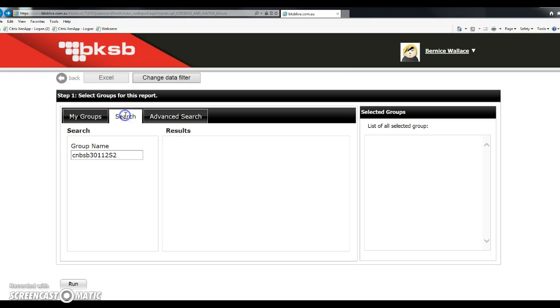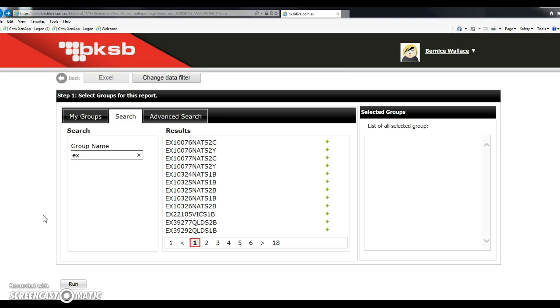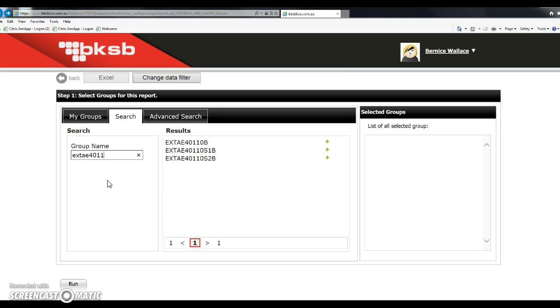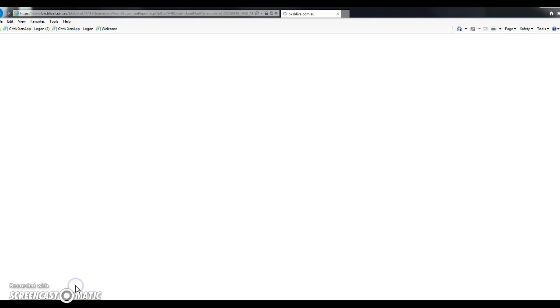Specifically my role is to look after all external programs, and that's for the whole region. If it is an external program, it'll have the prefix of external. I'll do the TAE as an example, and you can see here there's quite a few coming up, but specifically I want the Cert 4 level group, 40110. I again want to focus on semester 2, and that's the only one that's left, so it's nice and easy. Plus that over, and then run that report.